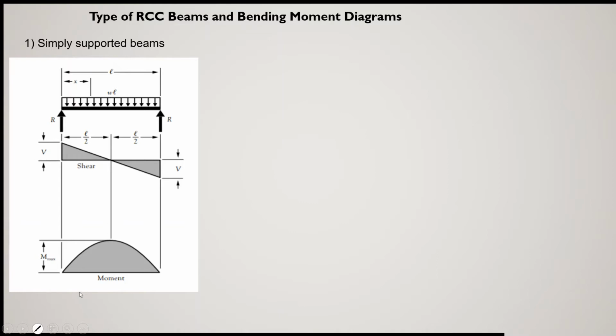now if I can show you, this is the bending moment diagram. You can easily visualize here that maximum bending moment is at the middle of the span and zero bending moment at the supports. So maximum bending moment you will get at the middle of the span, which will require reinforcement. So this is the simply supported beam.